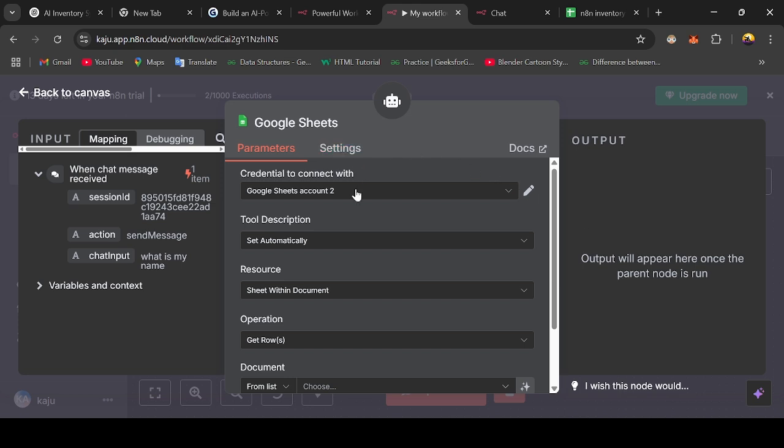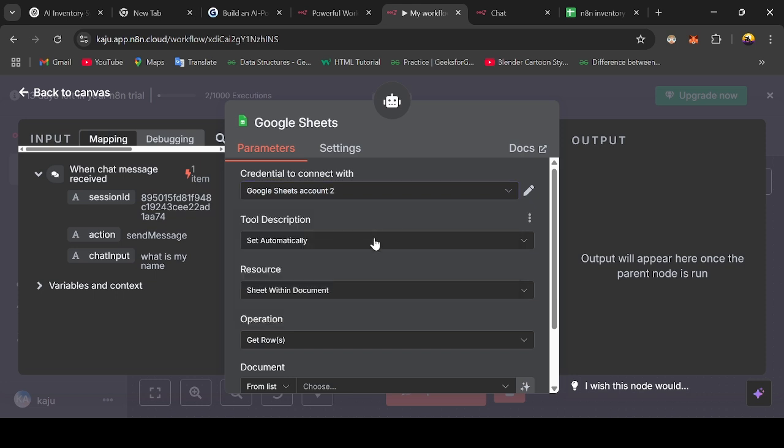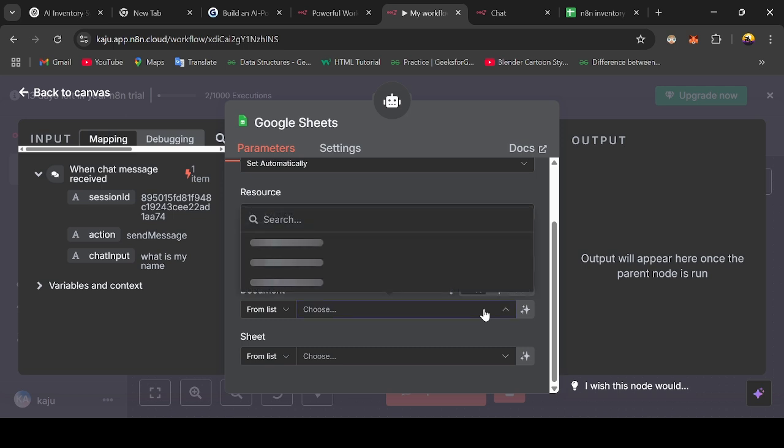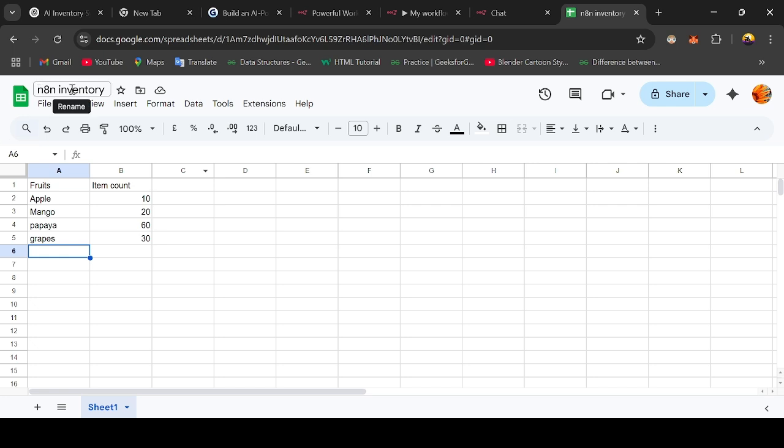In the credential, you can connect your Google account. I already created and connected. In the tool description, just leave it as it is. In the operation, the first operation is get rows. And in the document part, we choose which sheet we want to access. Here I already created N8N inventory. You can see here, N8N inventory.